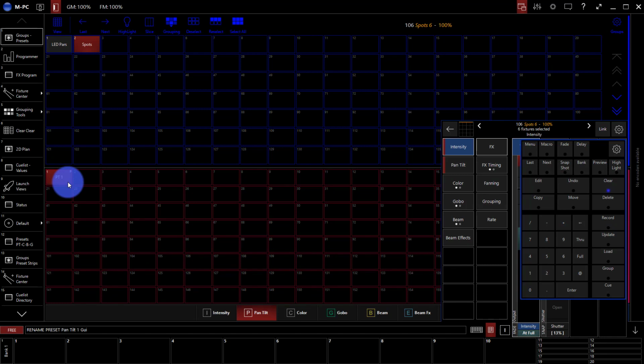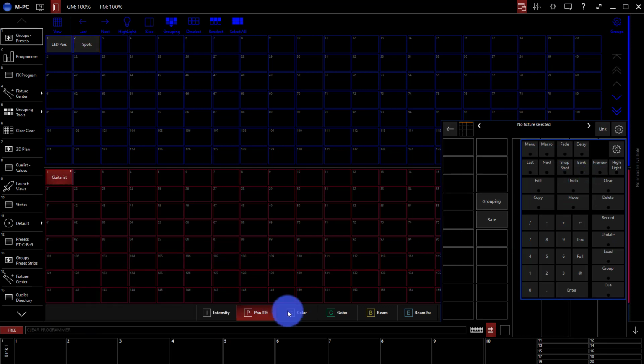I'm going to type over that. Guitarist, if I can spell. Not very well, but that's okay because we can just type over it before clicking on anything else and rename it with the right spelling. Go ahead and create a color preset.